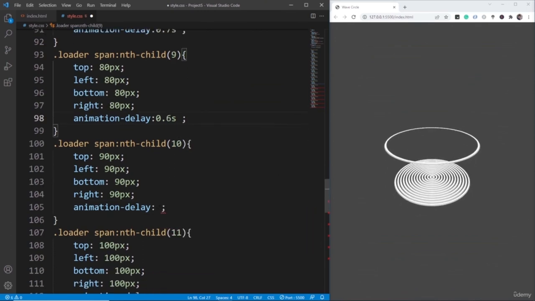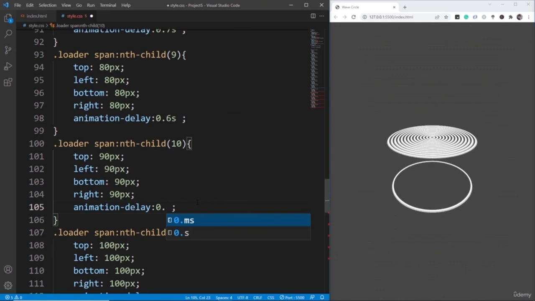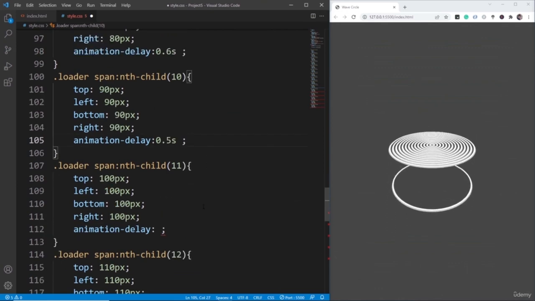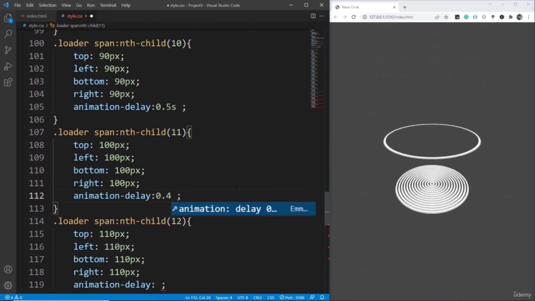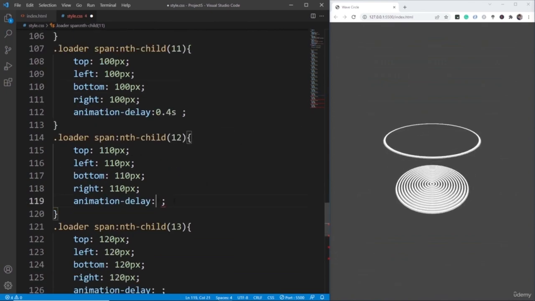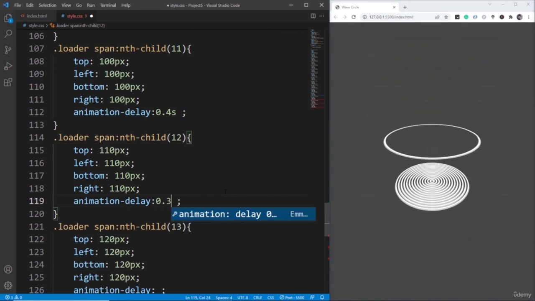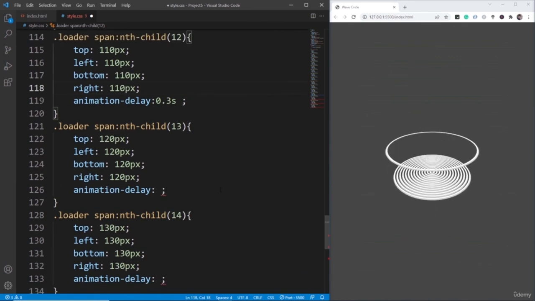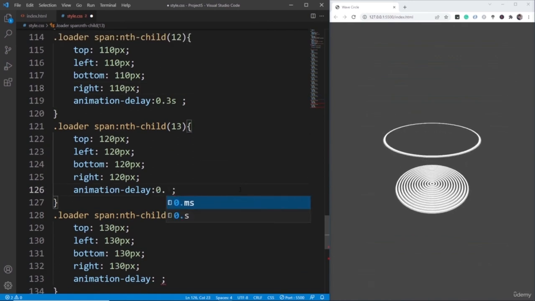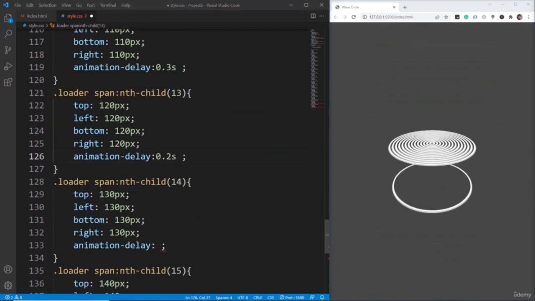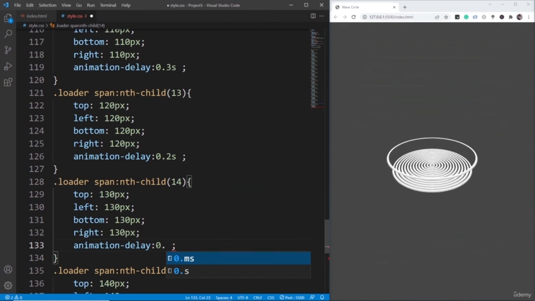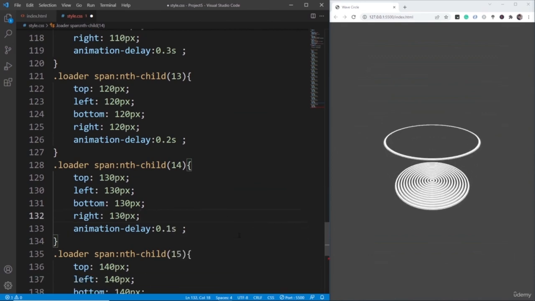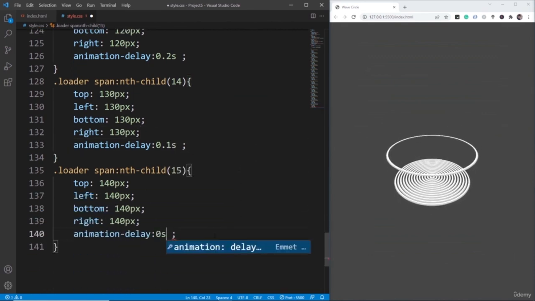For our 10th, I'm going to pass 0.5 second. For our 11th child, I'm going to pass 0.4 second. For our 12th child, I'm going to pass 0.3 second. For our 13th child, I'm going to pass 0.2 second. And for the 14th span selector, I'm going to pass 0.1 second. And for our last one, I'm going to pass 0 second delay.